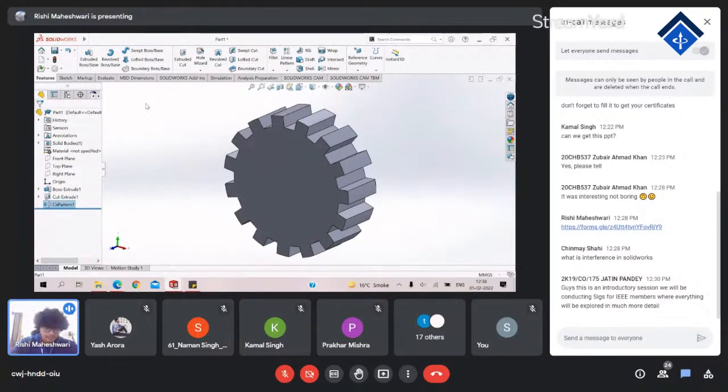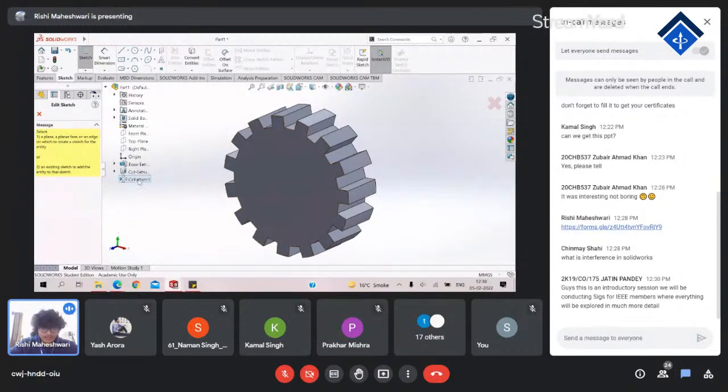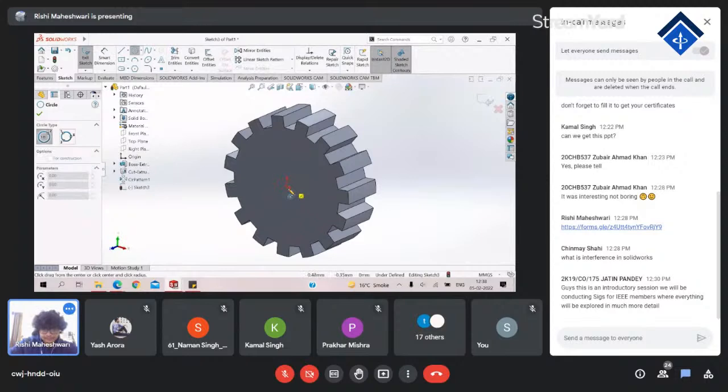It's actually used for fitting purposes. But here, since I'm only making one gear, it won't be that much of a use, but I'll show you how to actually make it. So you'll go to circle, the same thing over and over again. You select this particular face, and you go ahead and make a slot, make a circle like this.